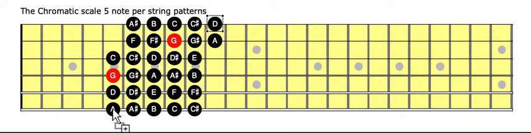So this is the A chromatic scale. Make sure you play them as it's a mode of the G chromatic scale. So as far as chromatic scales are concerned, each one is a mode of the other. Each one is a mode of the other, and each one is called a chromatic scale.